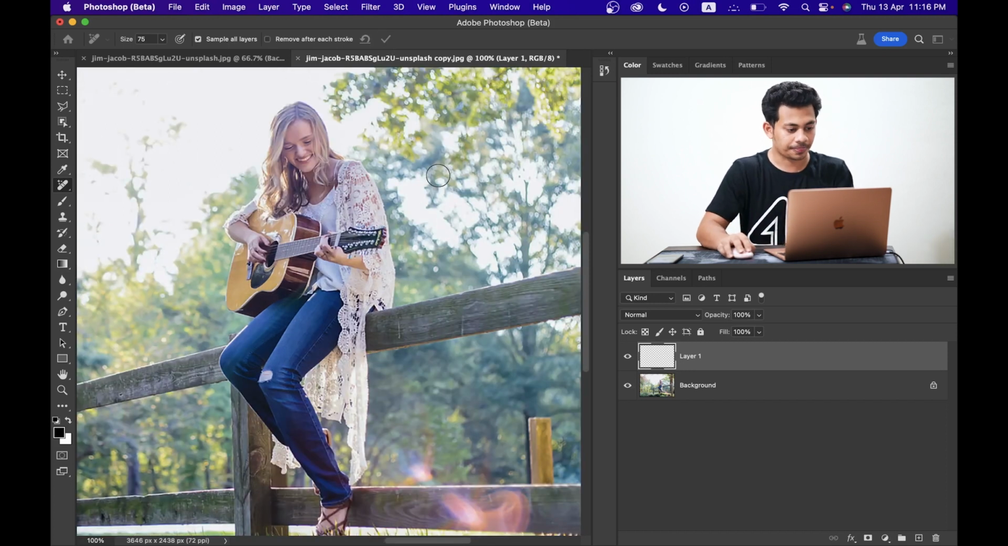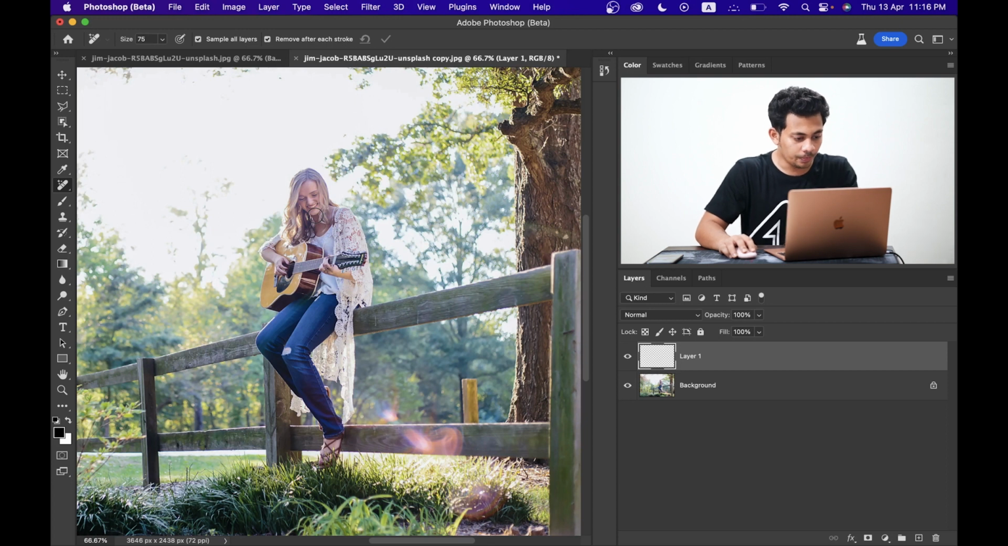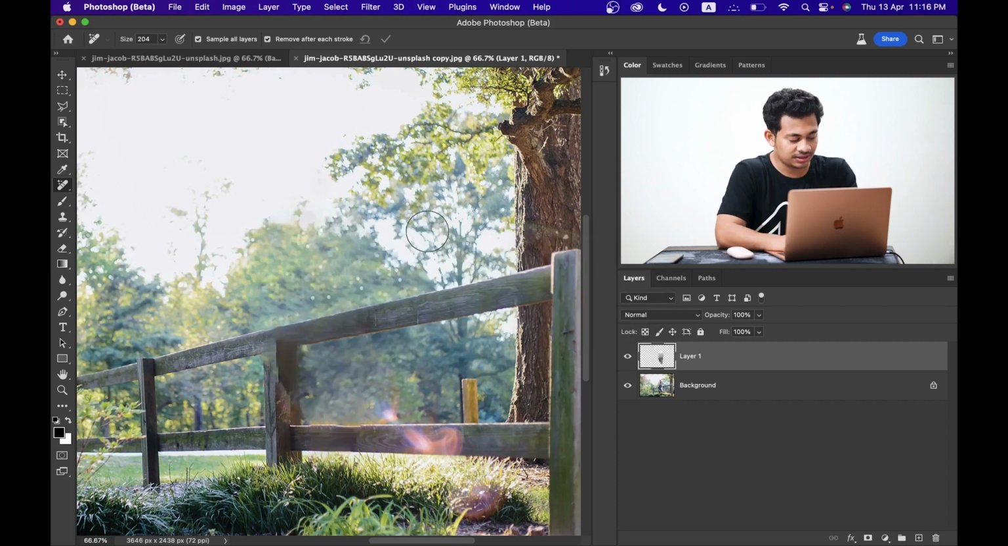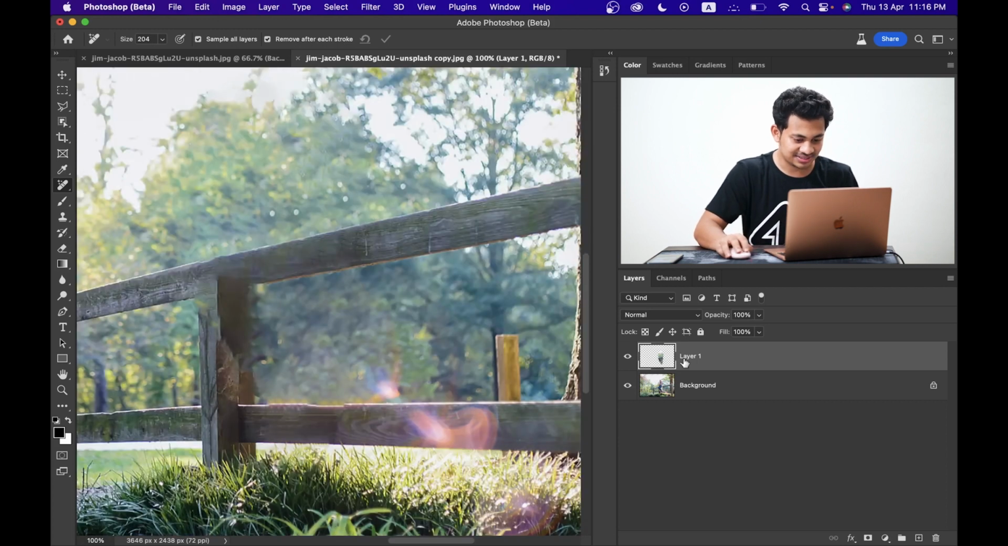Now let's see. Okay, I'm enabling the Remove After Each Stroke, and now select the subject. Okay, the selection is done. Now let's see. Look at this. Just look at this. This was the before and this is after. Look at the fence. It is almost perfect.